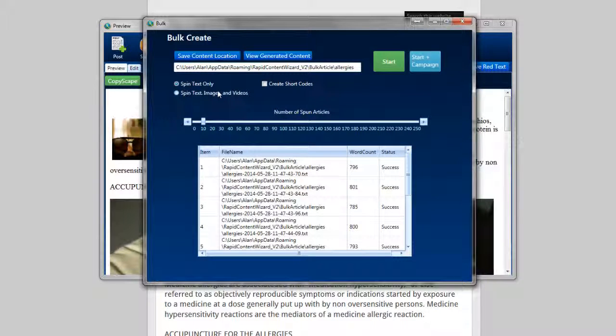Now, there's another option here I just wanted to show you, which is called Start Plus Campaign. What this is going to do is it will create all of these articles and put them in a folder, but it will also create a campaign, and the campaign will run. The campaign is for background posting. So when the campaign runs in the background, it's going to select a random article, and it's going to use that for its posting.